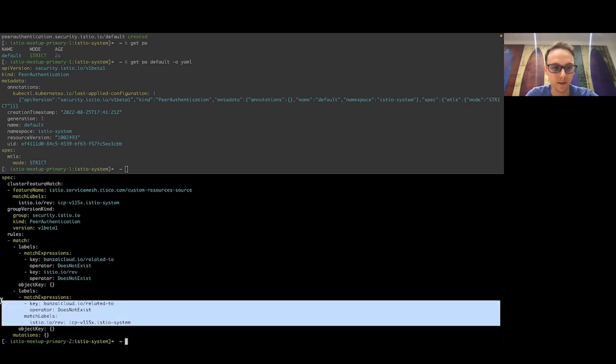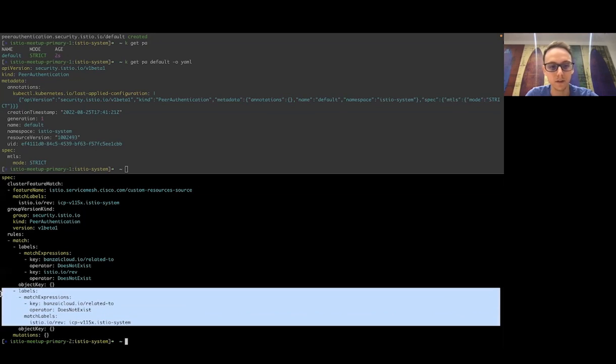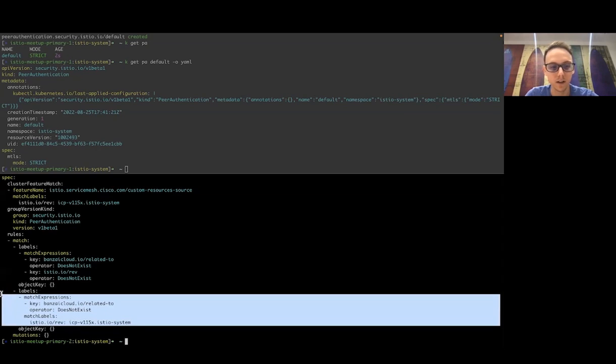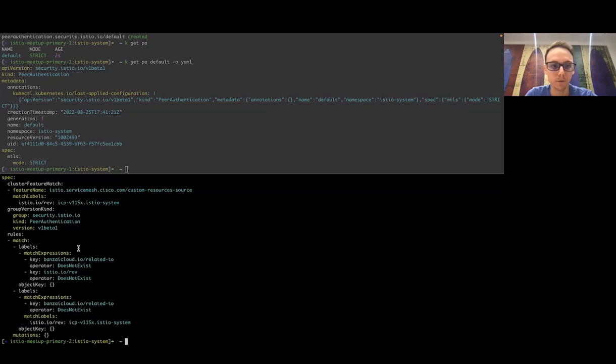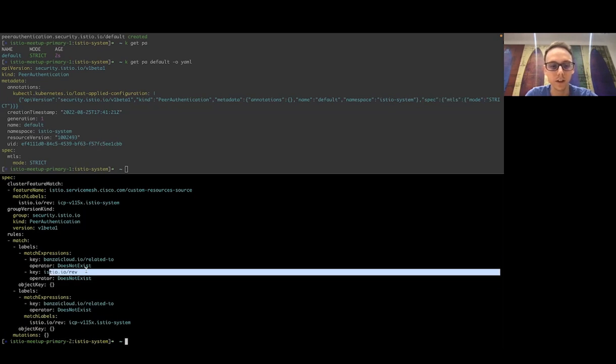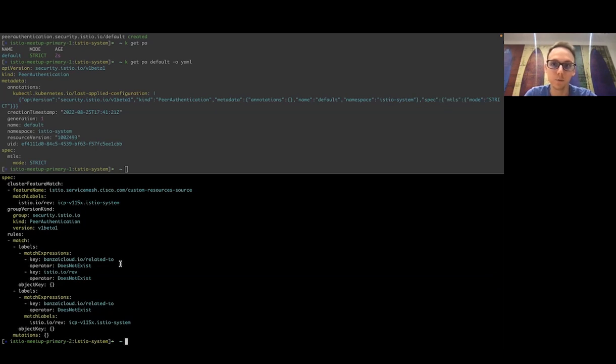It actually synchronizes the resource based on the labels that are on it. So it either synchronizes the CRs if it matches the Istio control plane version, or if there is no label regarding the Istio revision on that particular custom resource. And this is for peer authentication, but of course for any other Istio config custom resources, we can do the same.